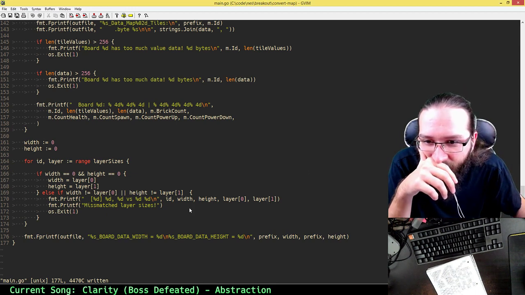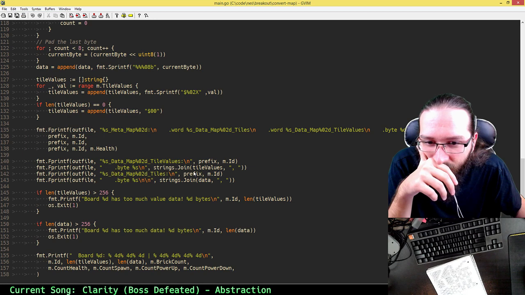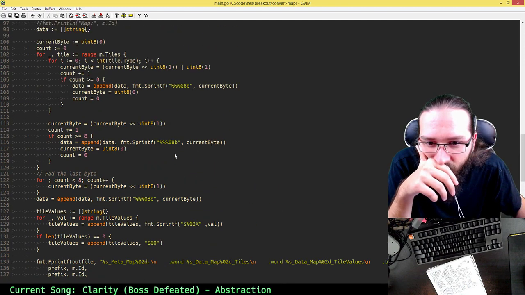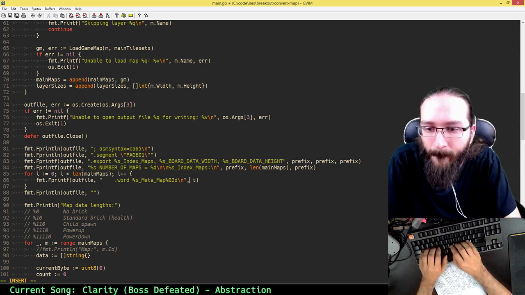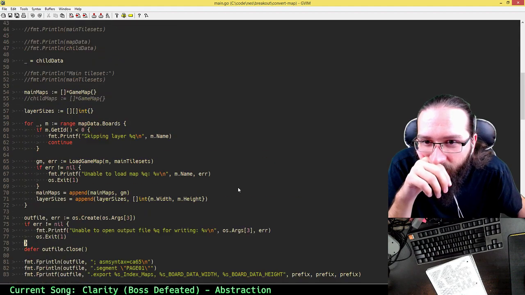Okay, so do I have any more that I missed? I don't think I did. Perfect prefix. 1, 2, 3. There's 3 of them there. Values, values, values. Debug printing. Ah, here. Map. Okay.